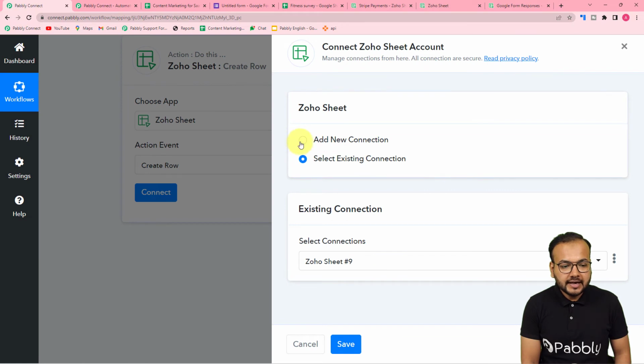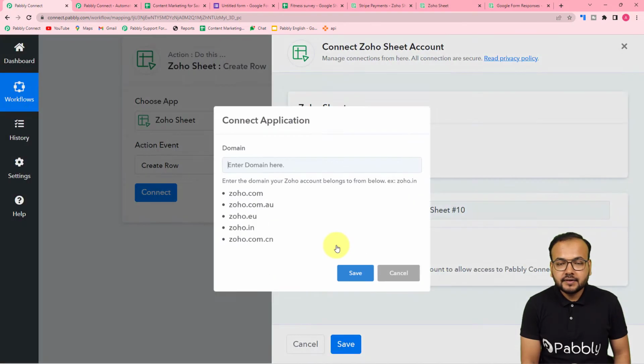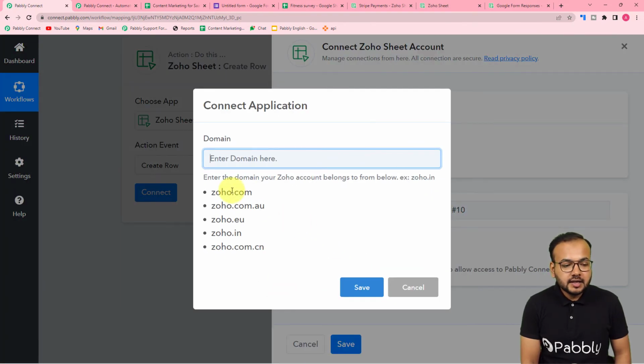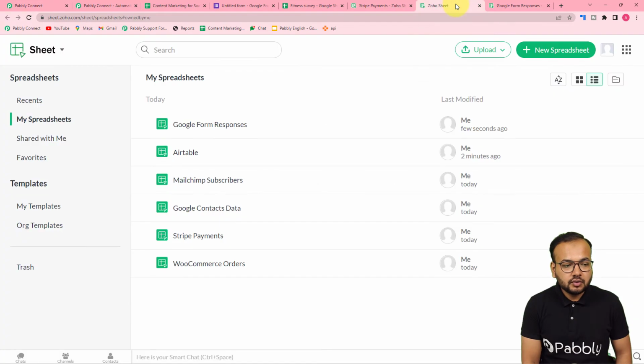From here, select add new connection, then click on connect with Zoho Sheet. And here it is asking for the domain your Zoho account belongs to. So for that, you just need to reach your Zoho Sheet account. And here you can see in the top search bar, it is showing sheet.zoho.com. Okay, so zoho.com is my domain.